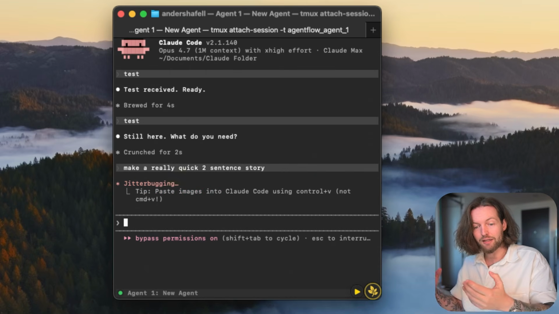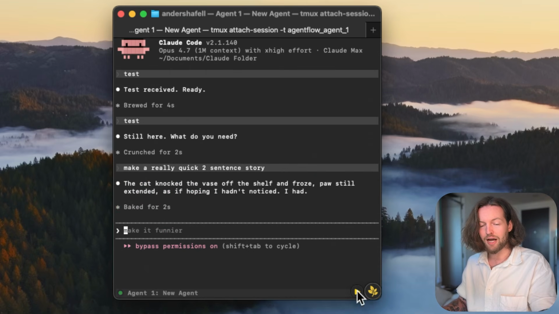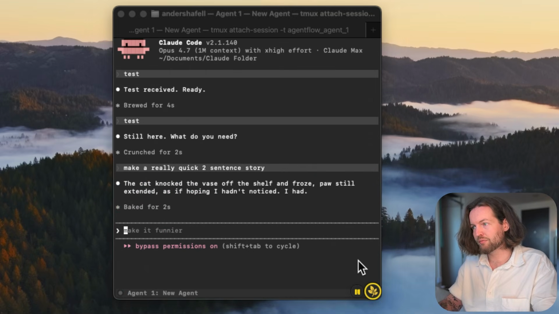Still here, what do you need? Pretty realistic robot voice, right? Let's try a little bit of a longer output, as you can hear. The cat knocked the vase off the shelf and froze. Paw still extended, as if hoping I hadn't noticed.